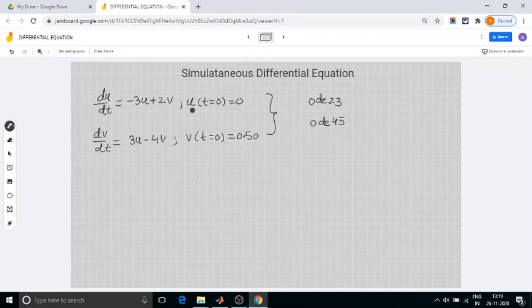I'm writing this one with the name u0. This I'm writing with the name v0. It's up to you if you want to write some name, otherwise directly we can write something. I will explain in a minute.